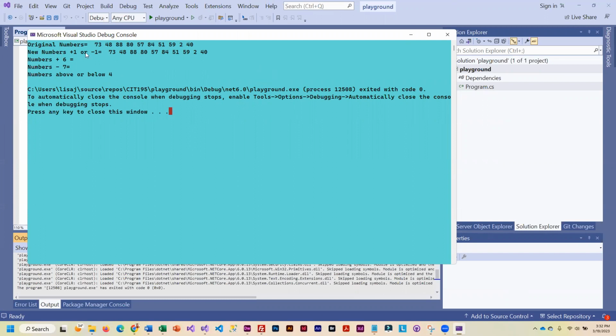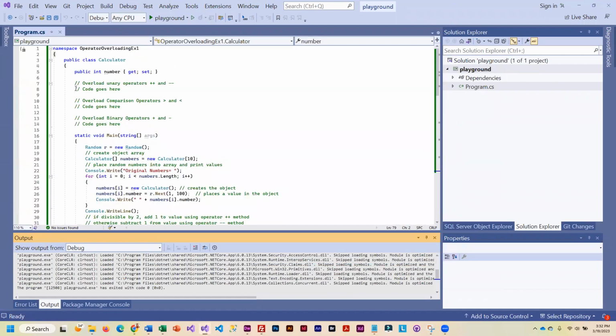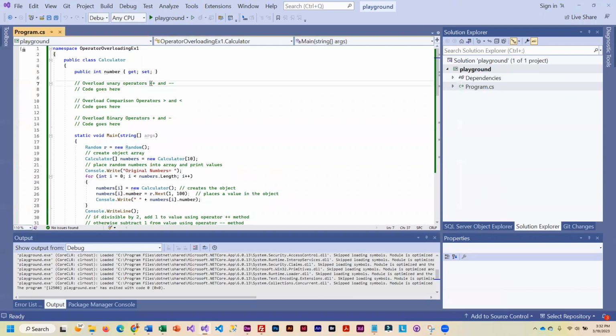But you will be creating an overload for increment and decrement, which you will be then applying here. And then you're going to be adding a value to each of the numbers, subtracting a value, and then comparing the numbers to see if they are above or below a randomly retrieved number. So let's take a look. Up top is where you need to create your overloaded methods. And so I'm telling you exactly which ones to create.